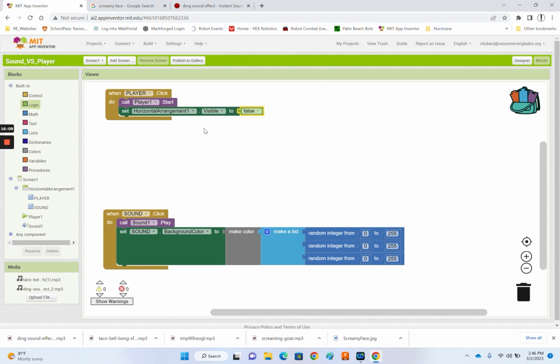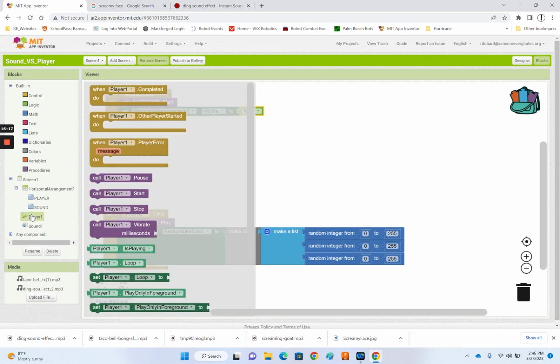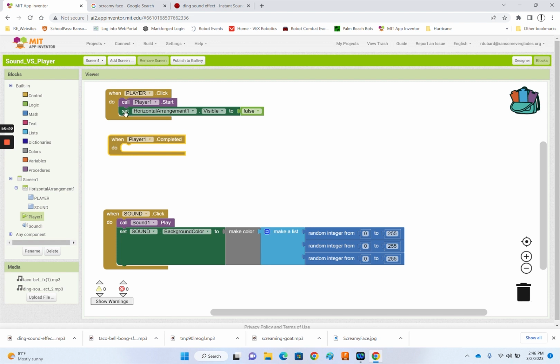So what this is going to do is when I click this button, it's going to hide both buttons in the horizontal arrangement. But it won't stay gone forever, because now I'm going to go, when the player finishes, duplicate this, the horizontal arrangement will reappear. So this is the first step to doing the jump scare button.